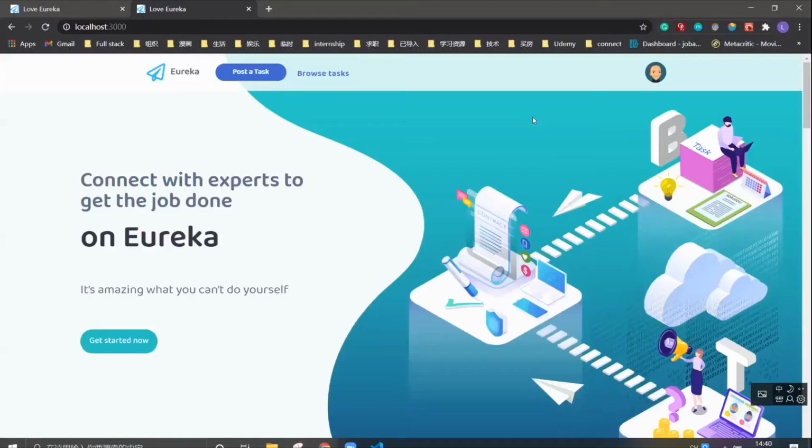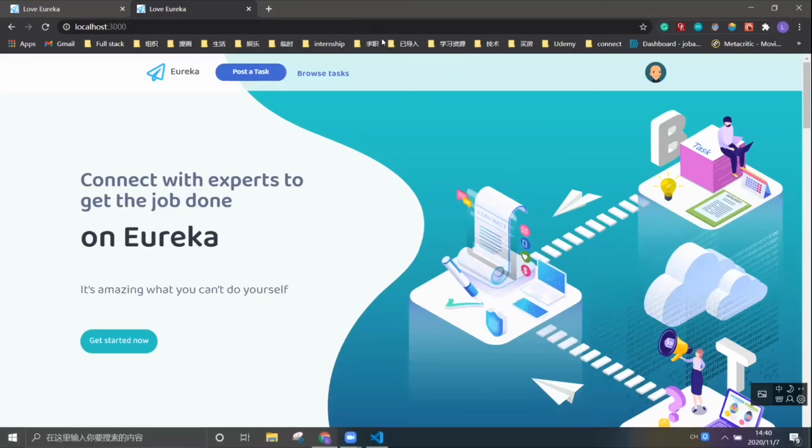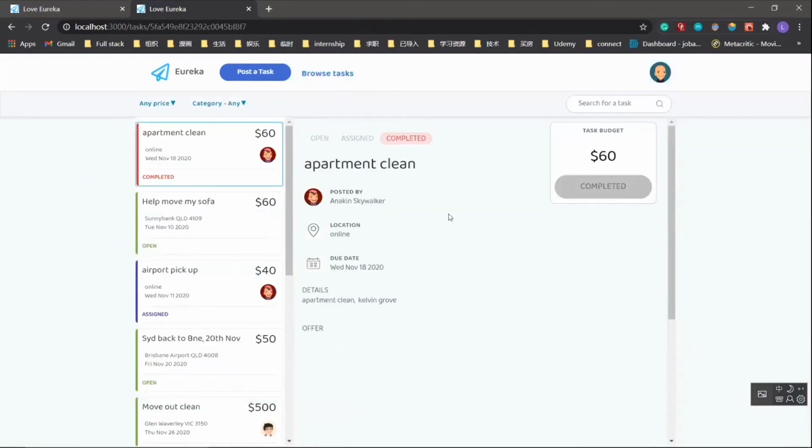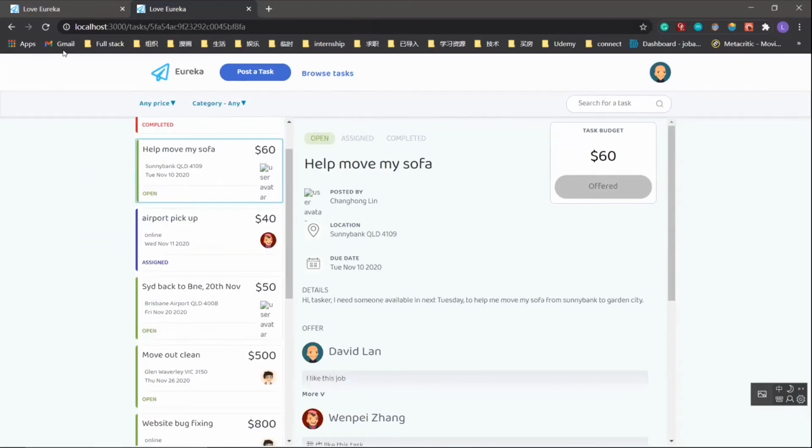Okay, can everyone hear me? Thanks to Chang Hong, and now I'm going to introduce the browse task part. And in this part, I divide it into 3 sections. On the top, it's the task menu. Now we can set some filtering to select what kind of task we can see here.